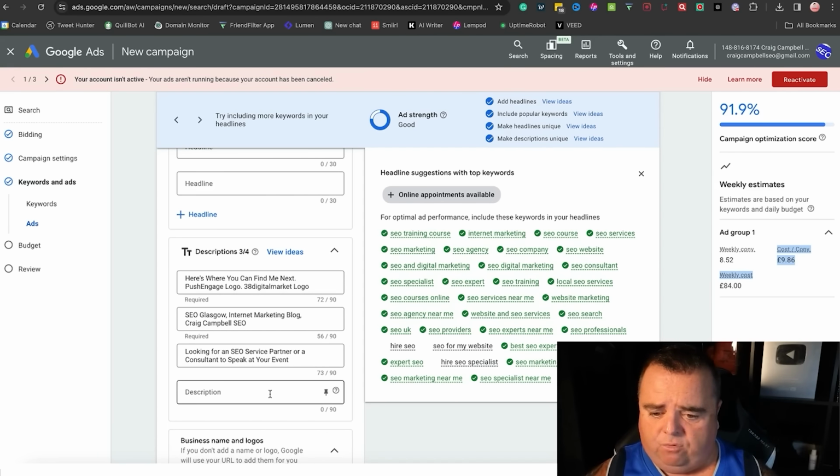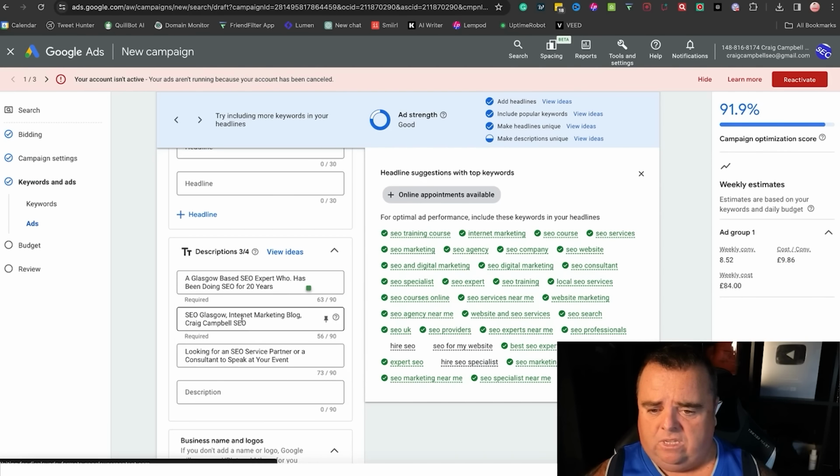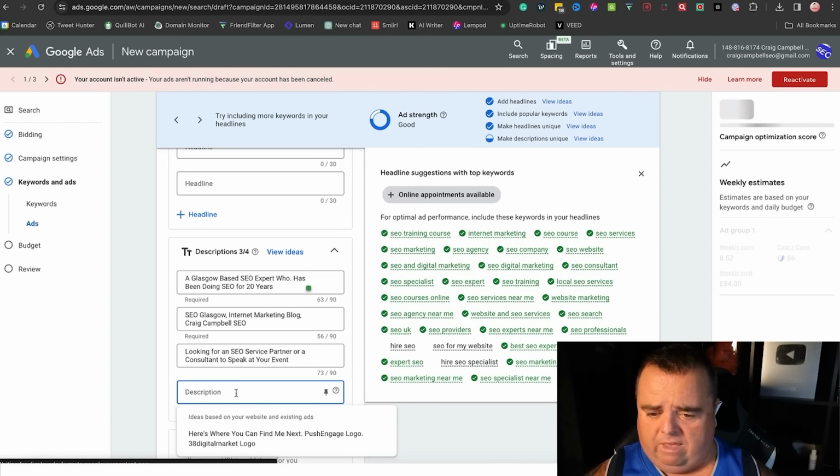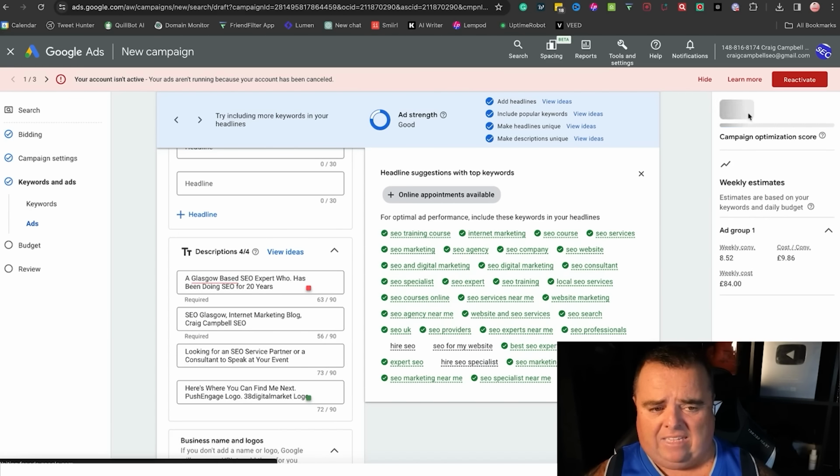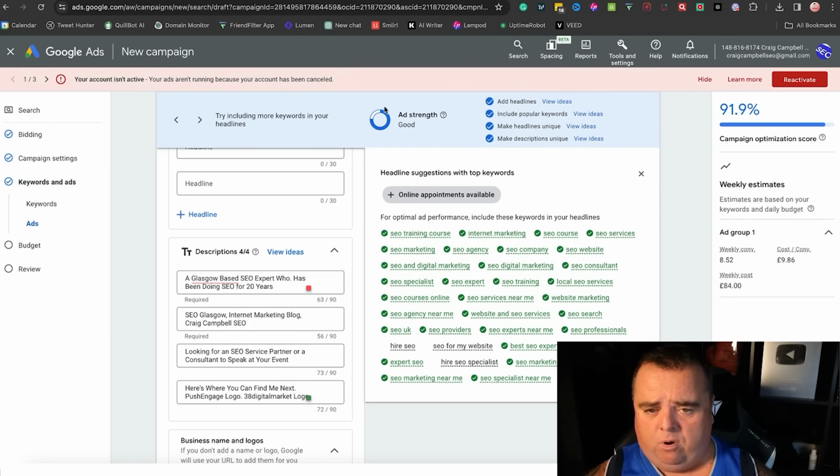Descriptions, you can have up to 4 descriptions. So you can see what it does say. Is that the best description for me? Absolutely not. So you would want to tweak that stuff out. It will give you automatic suggestions. And again, this ad campaign score is going up to 91.9. It's still sitting at good.